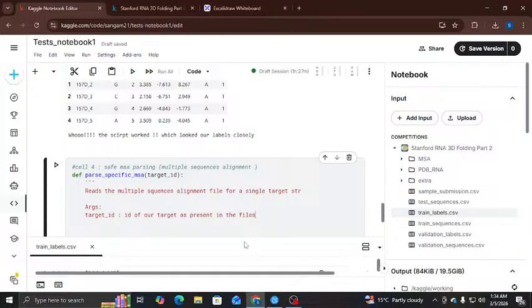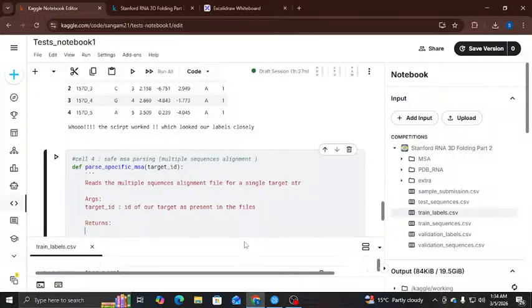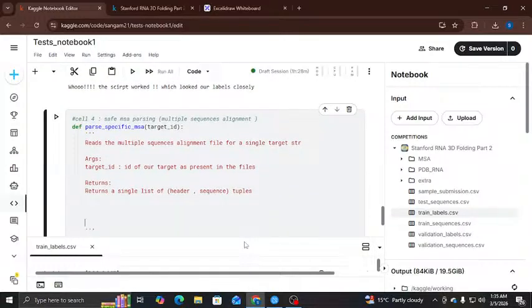Okay, so target id as present in file, and the arguments and what this function returns. Returns a single list of header and sequence tuples. So that's the thing you have to do while writing the code. To make it robust, you have to just code.